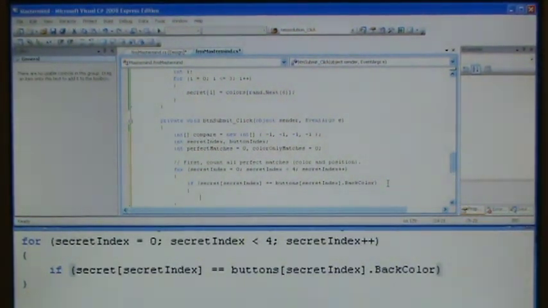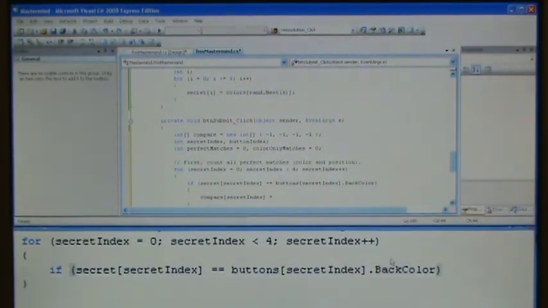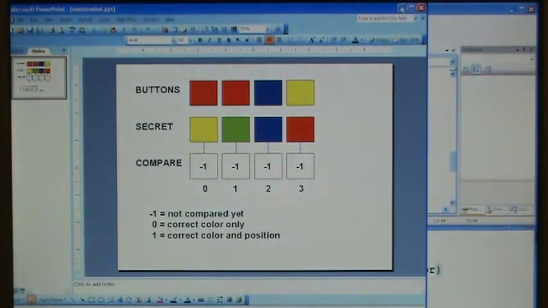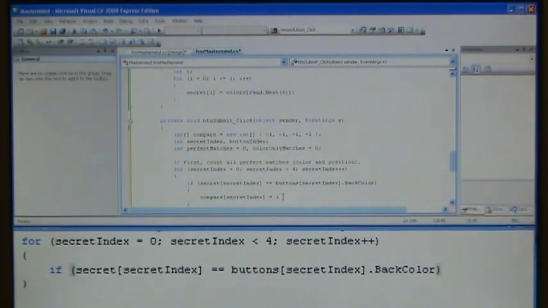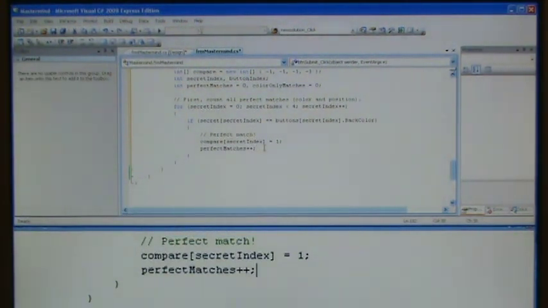And if the comparison is true, so if the colors are the same, we want to do two things. First, we want to mark the compare array with the value that we agreed means a perfect match. That value was 1. And the other thing I want to do is increment the perfect matches counter. Like that. So this will be the end of the if. The closing curly brace below that is the end of the for, correct? And the curly brace below that is the end of the submit handler.